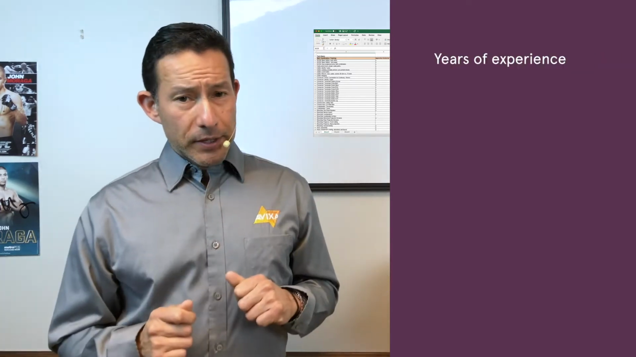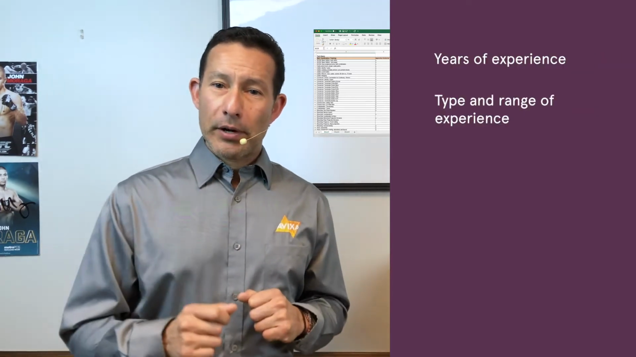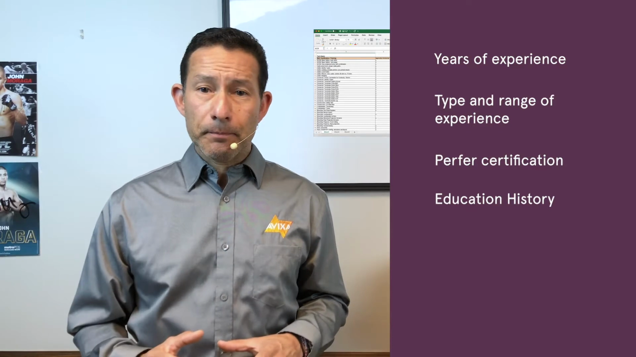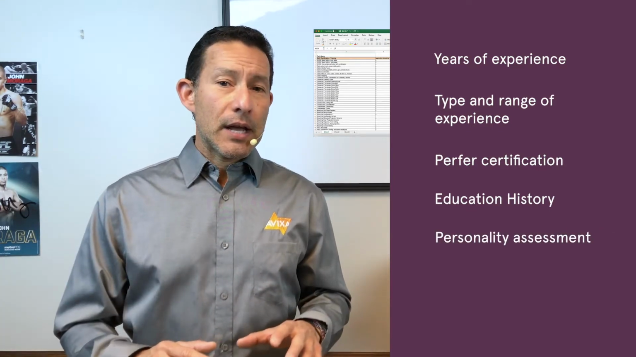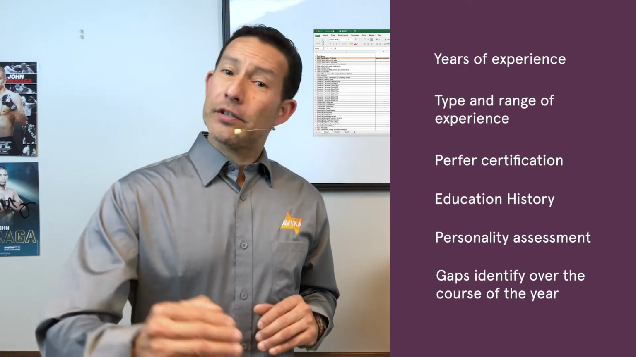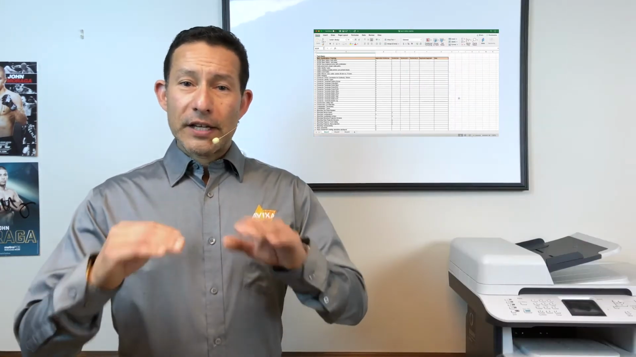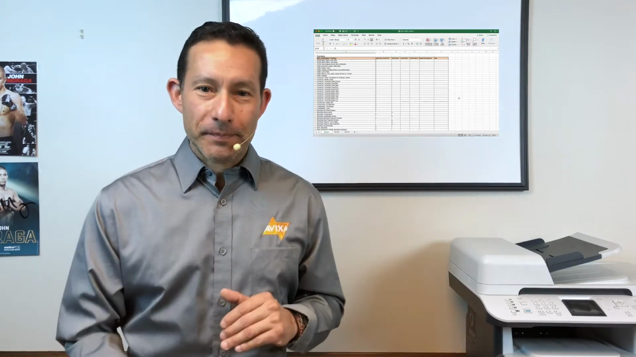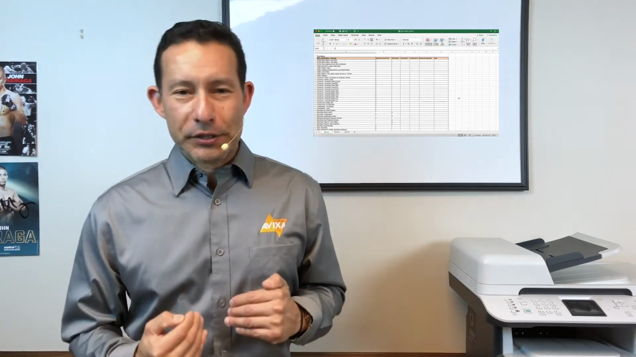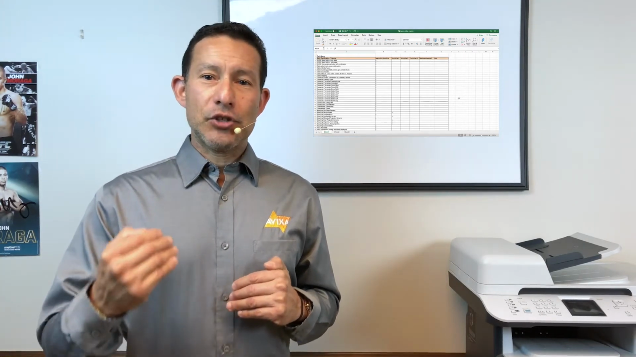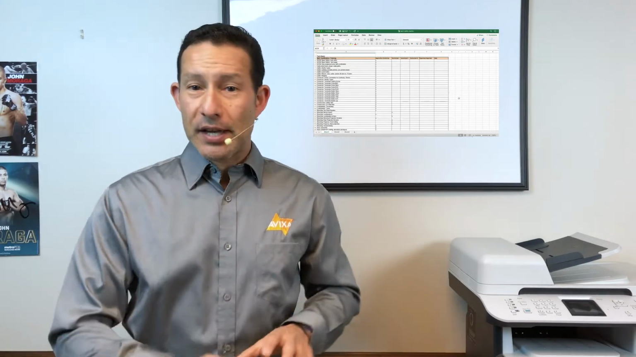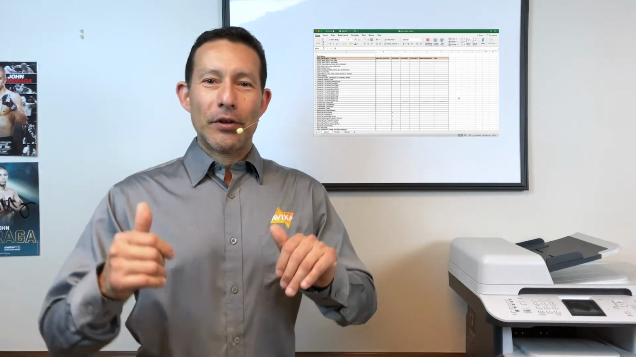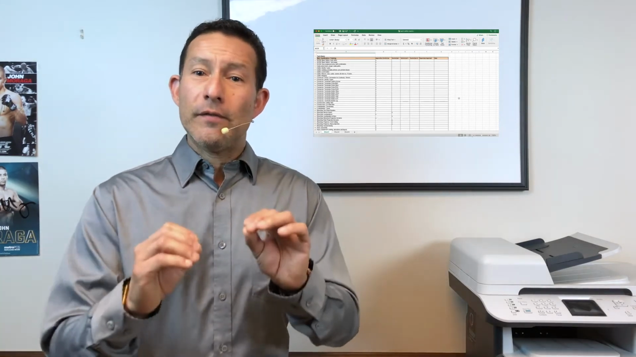Individual member skills can be determined based on years of experience, type and range of experience, preferred certification, education history, personality assessment, and the gaps identified over the course of the year. Once you have identified the skills needed by the organization, you can start to create a matrix of those skills. Personally, I like to use a spreadsheet. It allows me to list each individual skill my team members need to possess, and also identify what level of that skill they need to possess for their individual job.